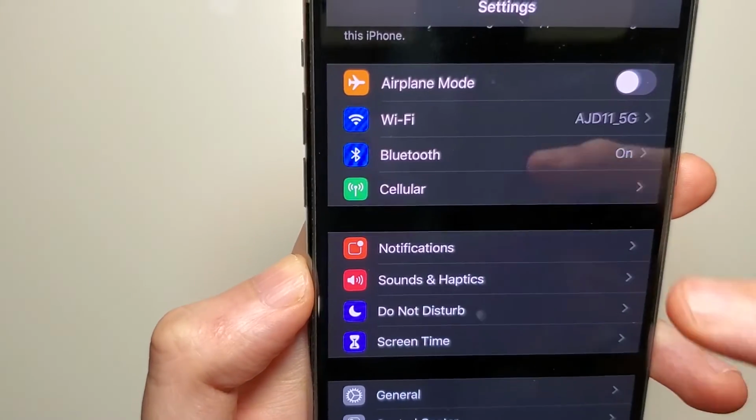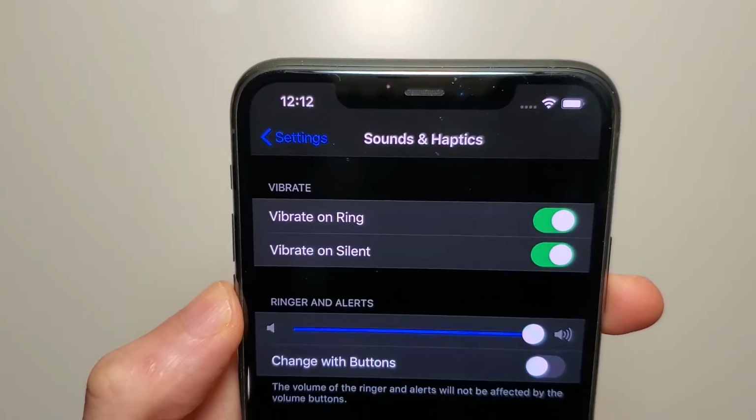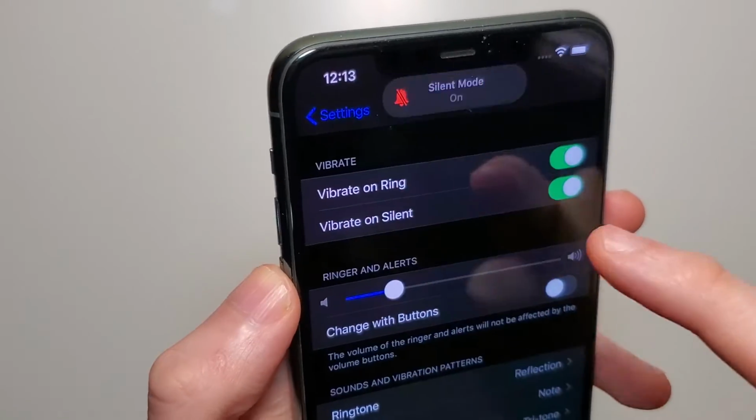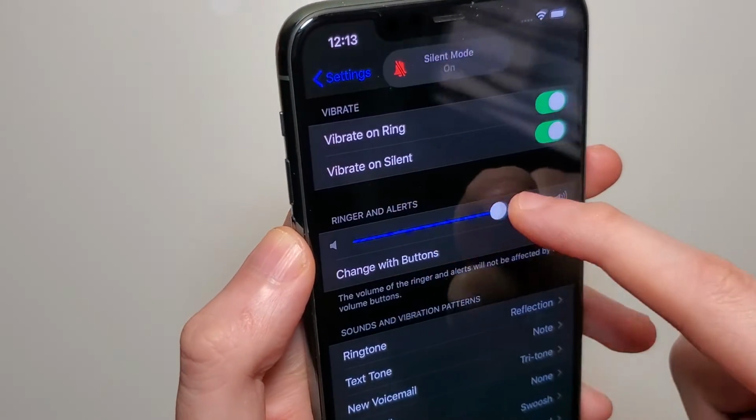And right here we have Sounds and Haptics, so click on that. And you guys see right here is the volume. So of course to the left is lower and the right is higher.